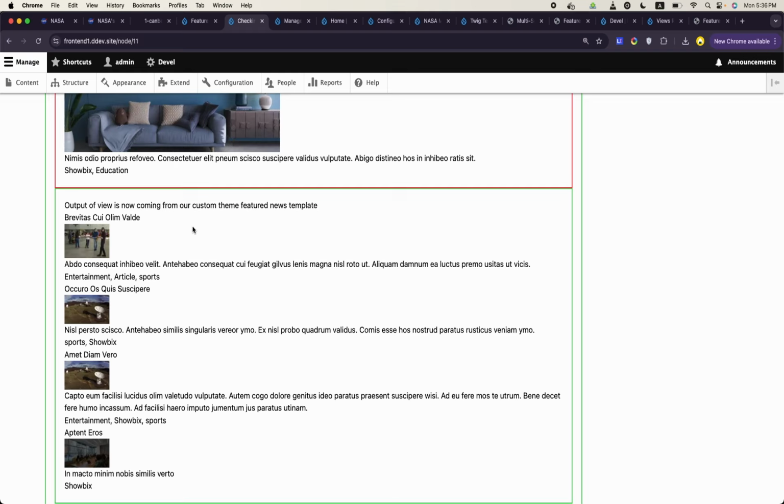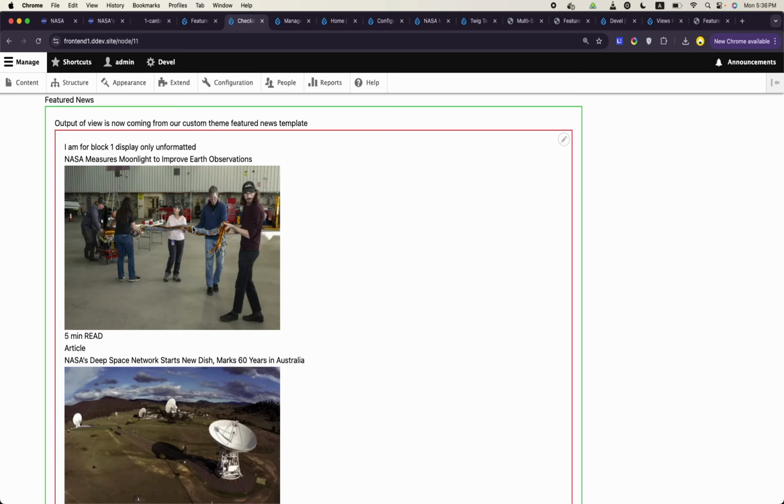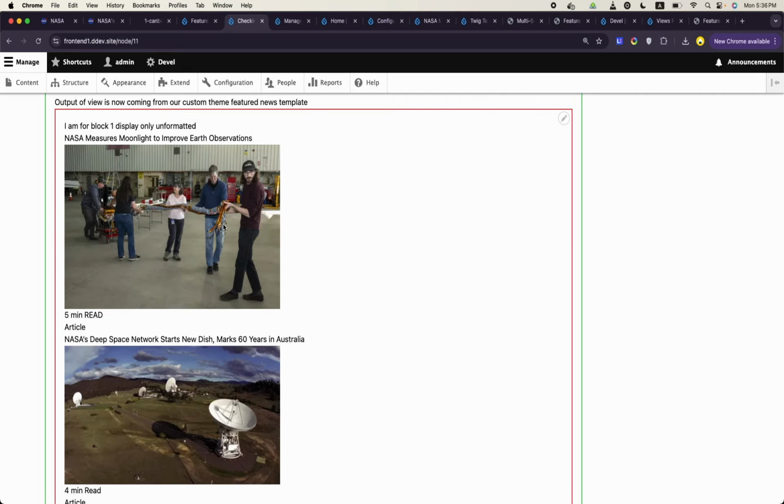Because this attachment is also part of the view. So we have to specify the attachment. Okay. So now you know what views-view will do, and views-view-unformatted will do. Right.